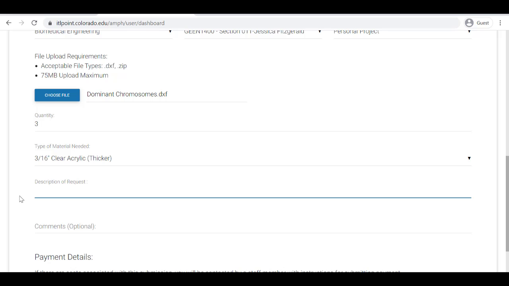Next, I have the description of the request. This can greatly help the staff to understand a request. So the more detail you add here about your part and your project, the better. You can add things like general dimensions, what the part is, or if you need duplicates of a particular file name. So I am going to add a few test comments.